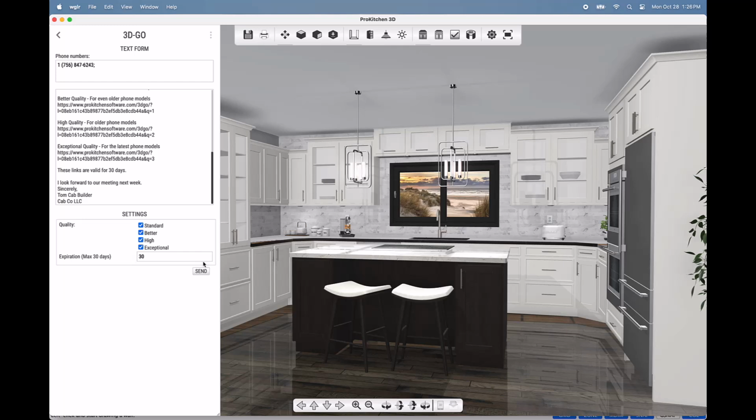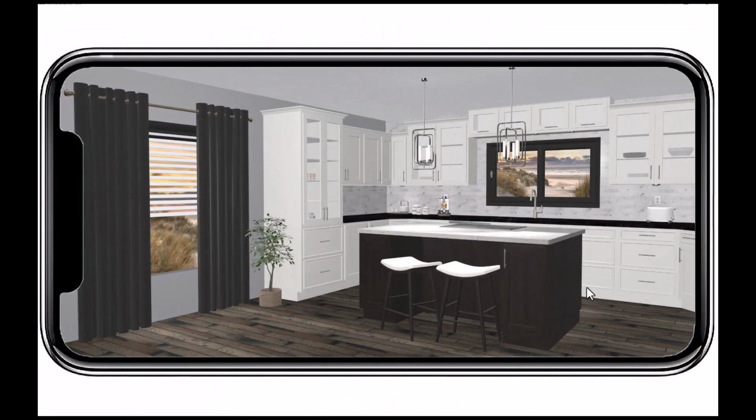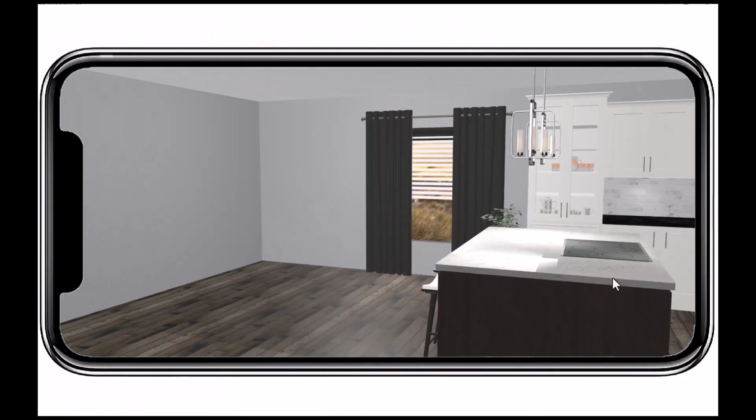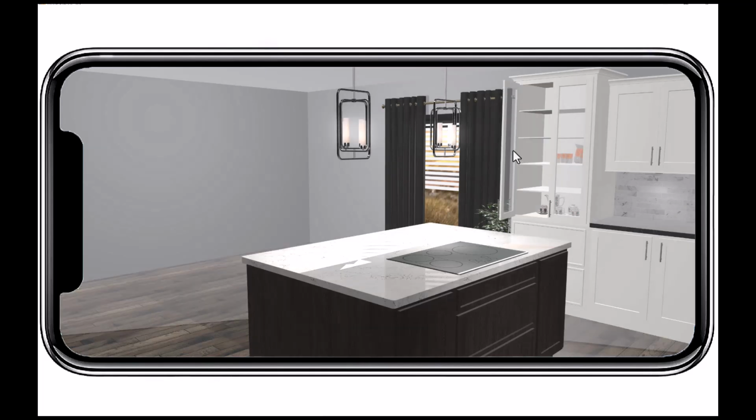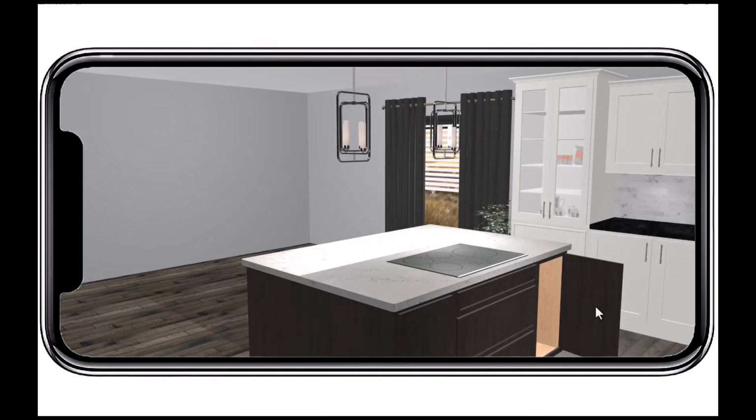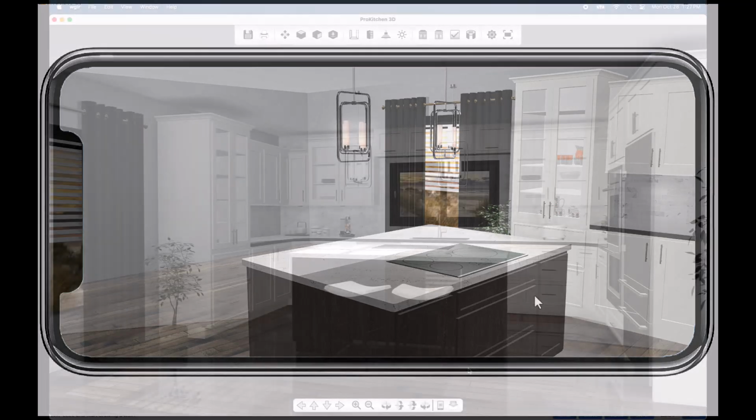Once all the desired changes have been made, left-click Send to send this message to your customer's cell phone. Once the customer receives the message, they will click the link most compatible with their device, and the web browser will open to the 3D model.